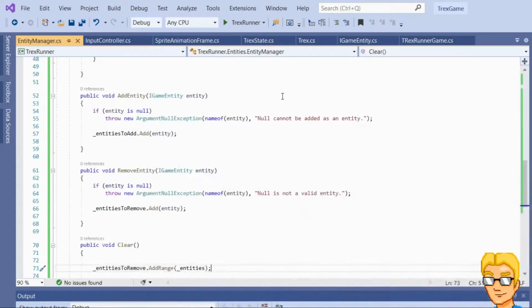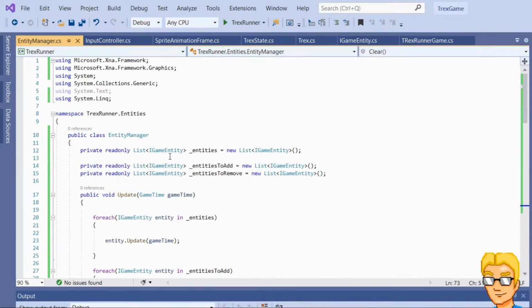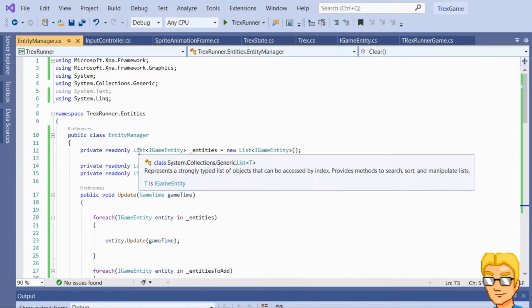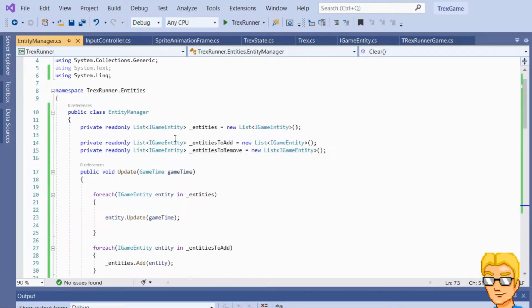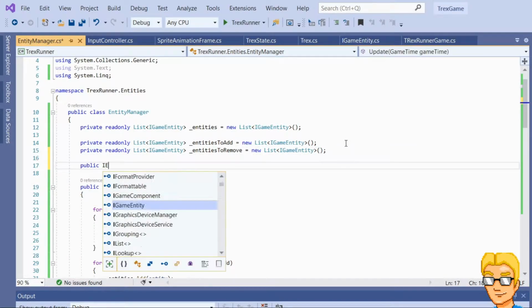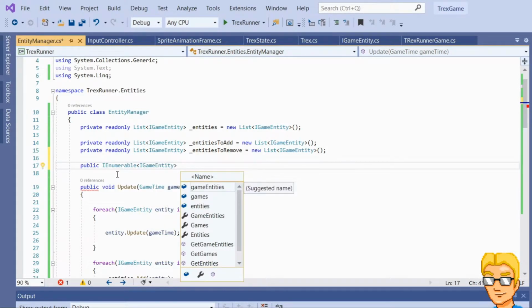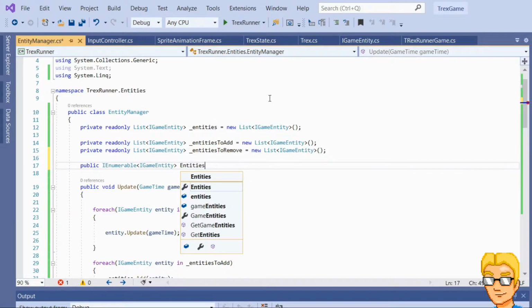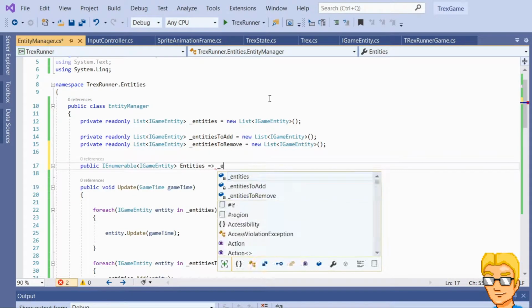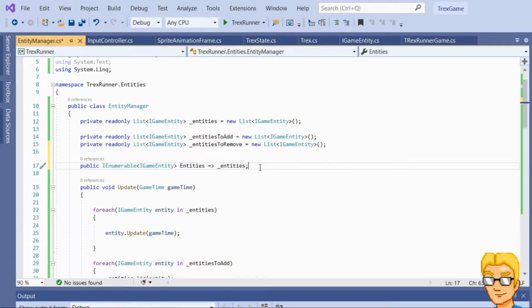Yeah, maybe from outside of the class, we may want to access the collection of entities that is currently available. So let's add a property here, and it will be of type IEnumerable, because it doesn't really matter what type of collection it is. We just want to make sure that it is enumerable, a collection that we can iterate over. And let's call it entities.